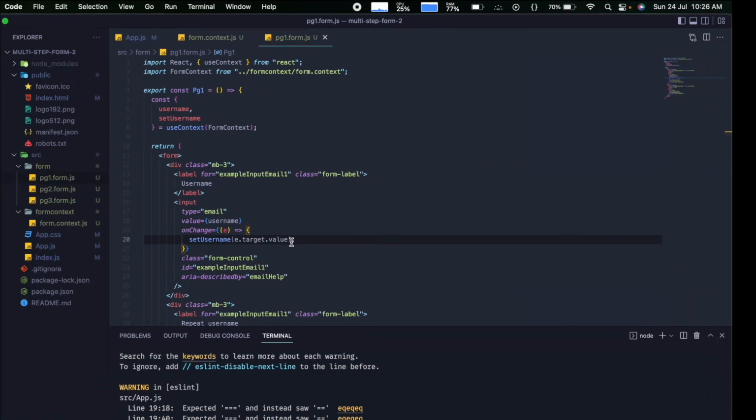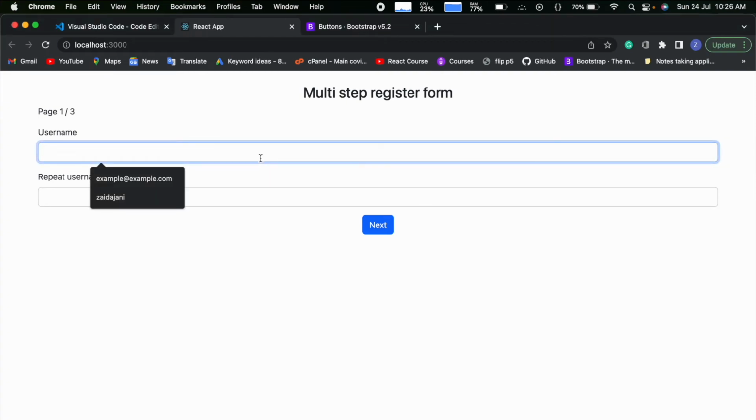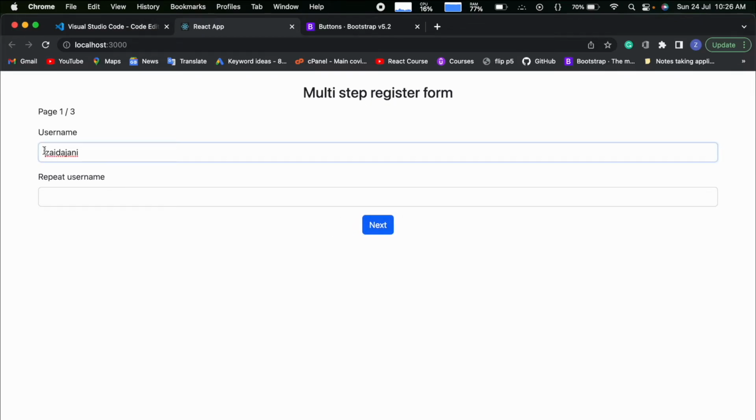Now if I just go there, we have written that e.target.value must be the username if we change the text. So in the username, if I just write Johnny, my username, and come back, it stays now because we have the state common between multiple components.